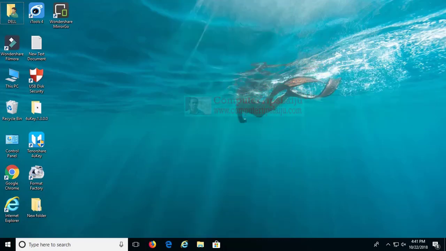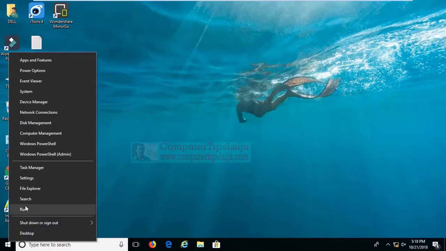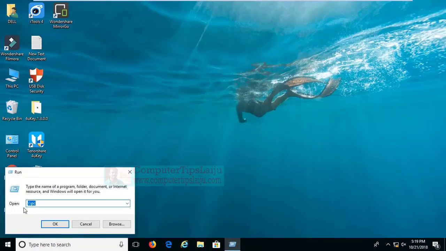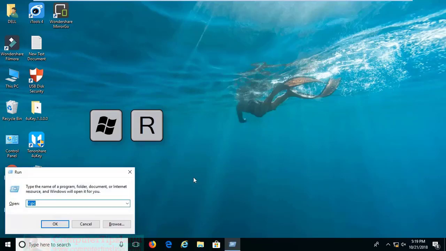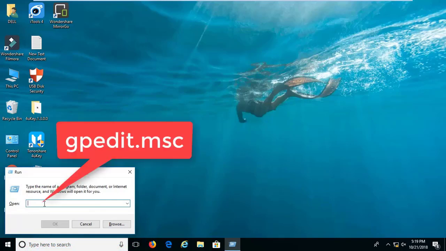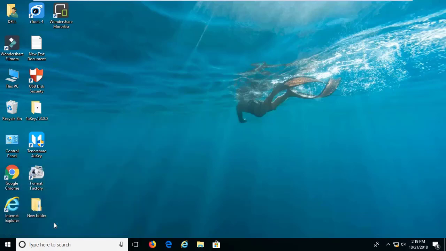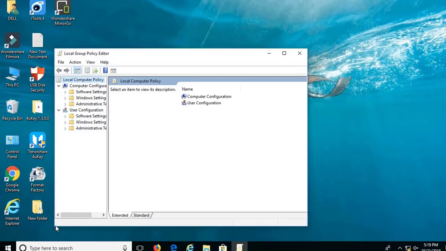Okay, let us check how to disable the Windows Defender. Just right click on the start menu and click on the run option, or you can press Windows key and R button together to get the run option. Here type gpedit.msc and press OK. It will open up Group Policy Editor.